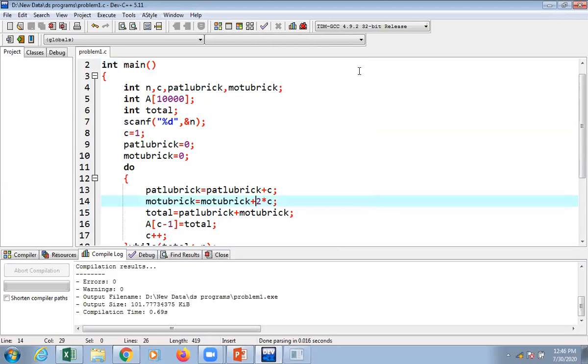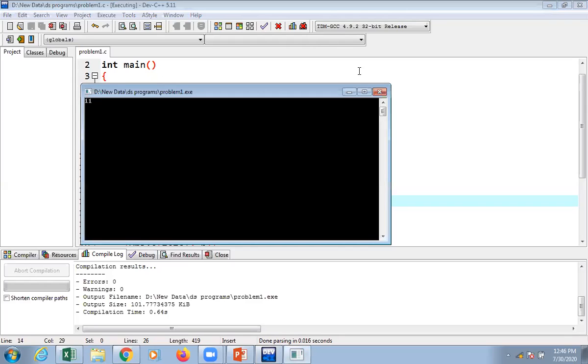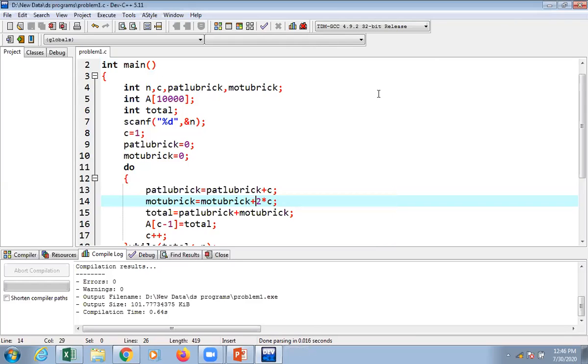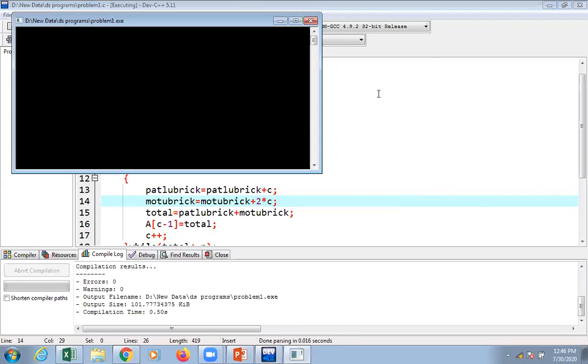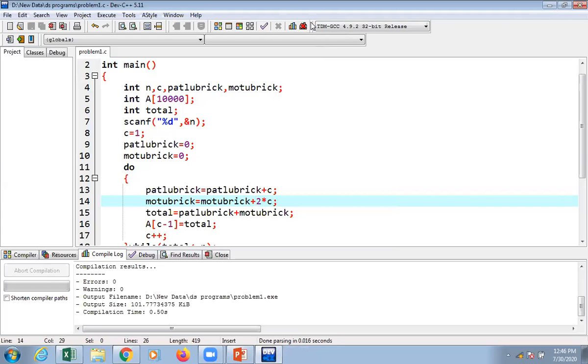You can check for any other. Suppose I put 11. For 11 it should be Patlu, I think. So for 11 it is Patlu. For 12 it should be Patlu. So for 12 it is Patlu. Now it's working fine. So that's the first problem.